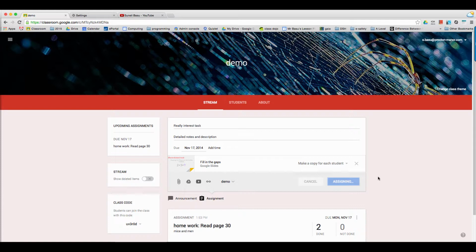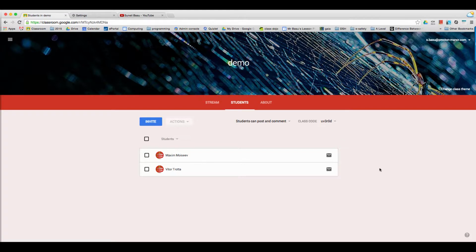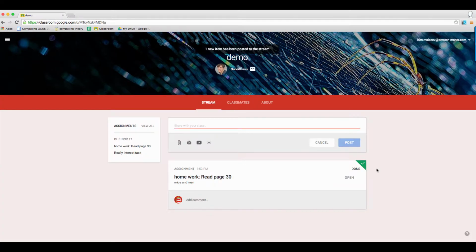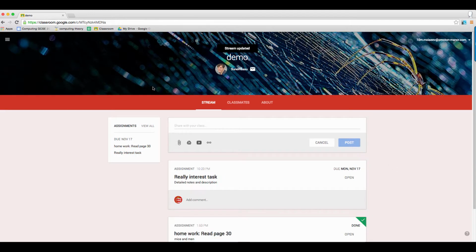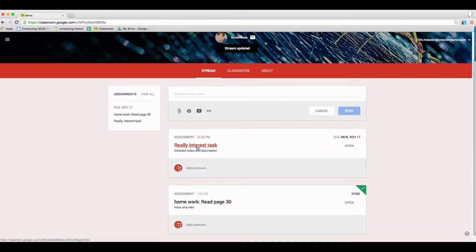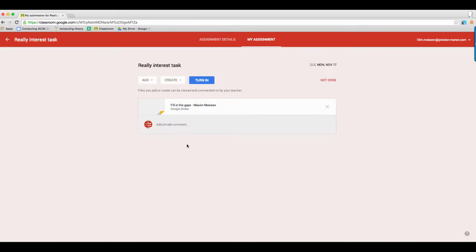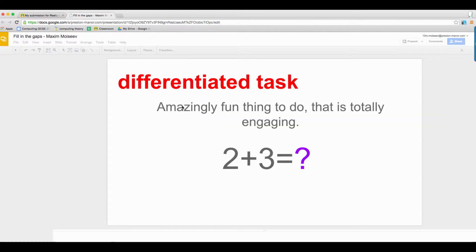And now we're going to go over to one of my dummy students. I've got Maxime and Vitor, two ex-students, as my volunteers. Okay, so here we go. Here we're in Maxime's assignment, and we can see that he's got a new assignment. It's open. The previous assignment's been done, and if he clicks on here, he will have the opportunity to complete the task and read the interesting activity just by clicking on here.